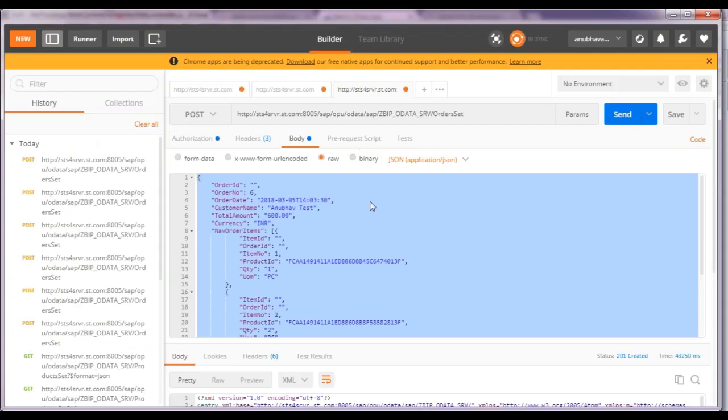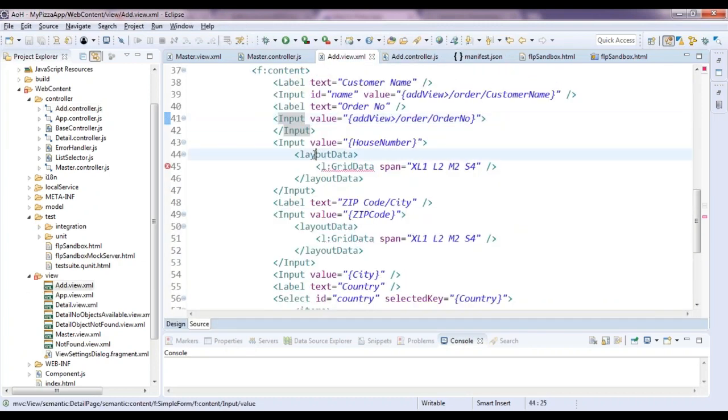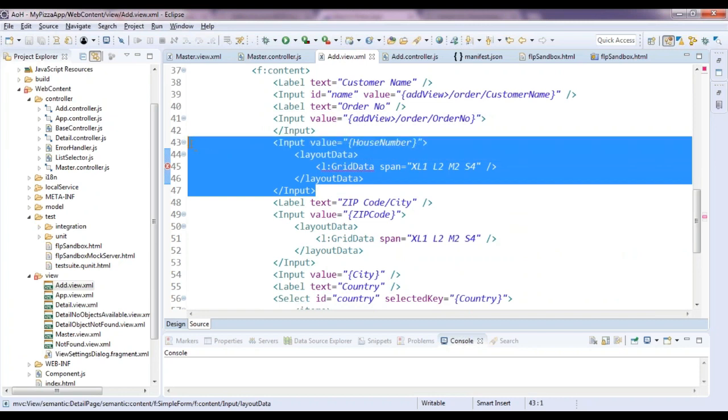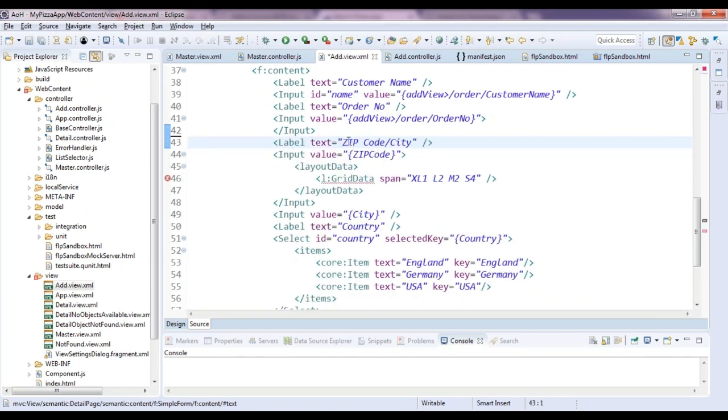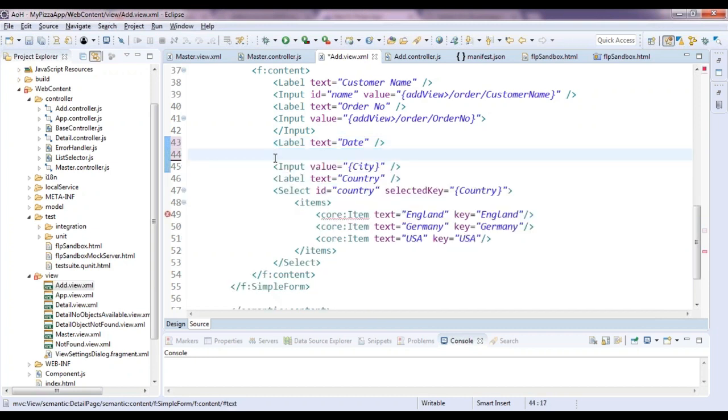Now order date. Let's create a date field on the user interface. So let me just check it. What should be the ideal date field? So for that, first I'll just put here date as the label. And instead of input, we will just quickly add a date field.